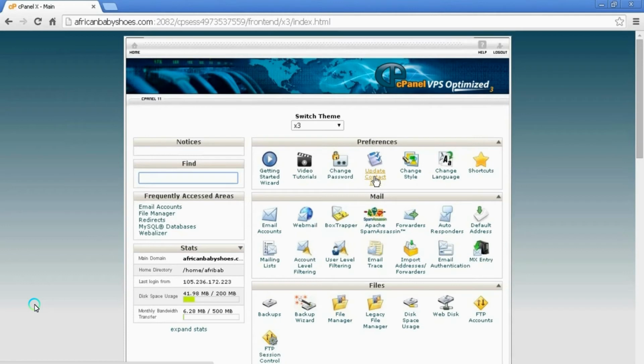You can also update your contact info, change the style, as well as the language, and you have your shortcuts icon. Next, we have our mail section. Under email accounts, you manage your emails, such as create emails, delete email accounts, and so forth. Next, you have your webmail icon. Under webmail, you can access your webmail from cPanel, but as I will explain in another tutorial, there is an easier way to access your webmail.